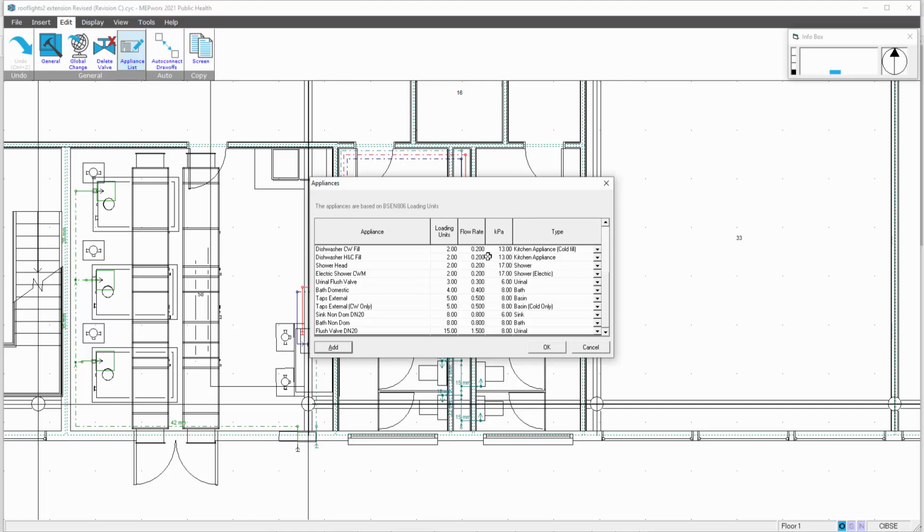So if you wish to alter these, not specifically for the project like we have here, then what you would need to do is go to the Utilities menu and go into the MEPworx default editor.